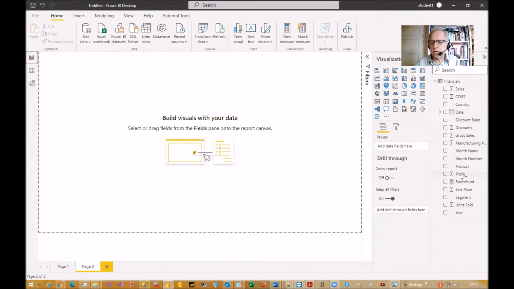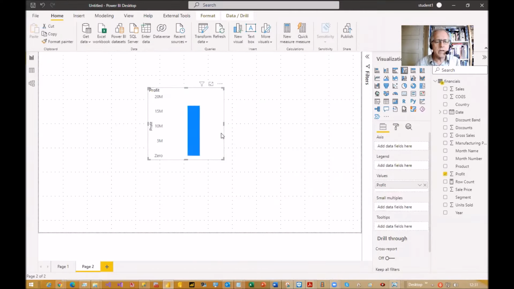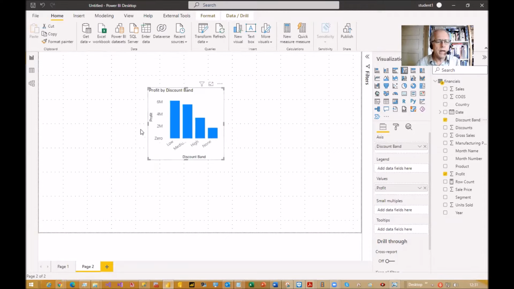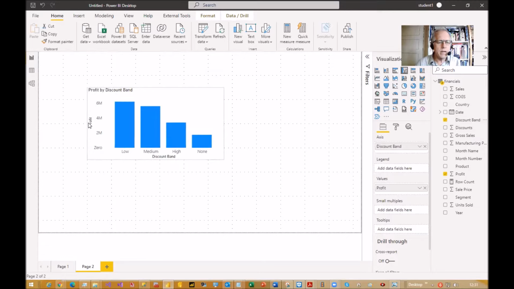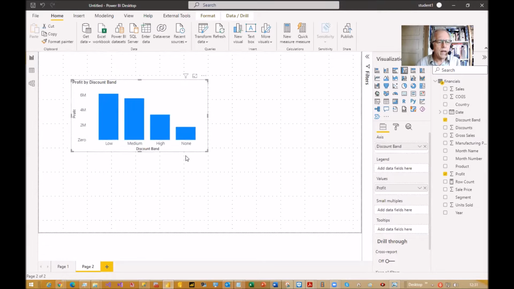Okay, so we drag on profit, it makes a nice chart for us, and then we put the discount band in there as well. And Power BI very nicely breaks it down like that. And what it does is it shows by descending profit. But it does this by default, and that might be all you need. But let's say somebody wants it displayed in order of discount band. So you can sort that in a chart.